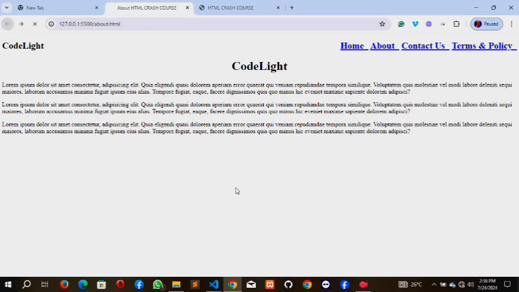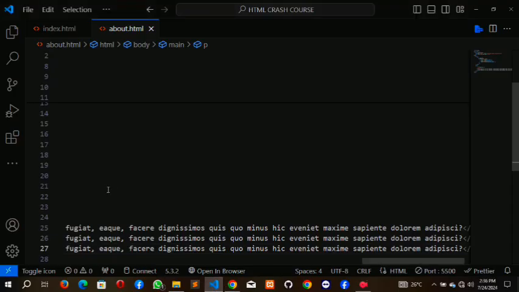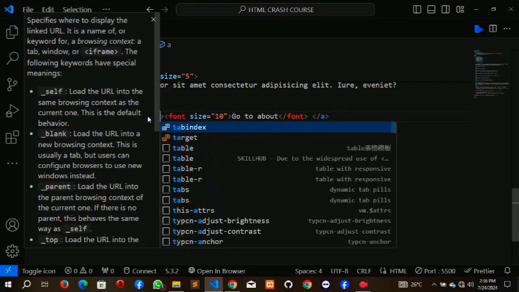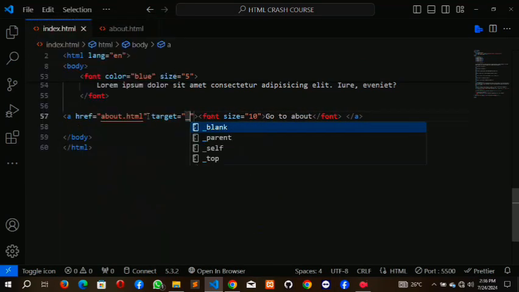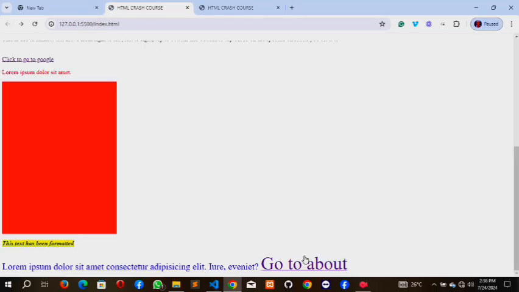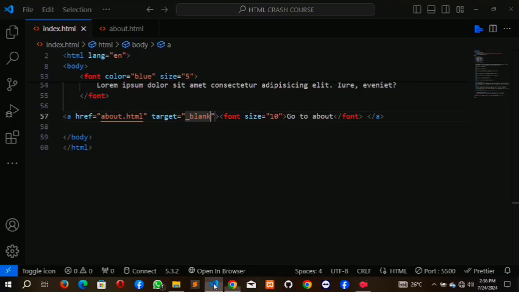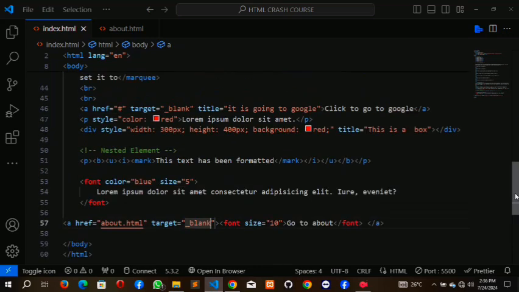Let's just go back to the old page and come here and add the target blank. So it will literally just open this in a new tab. So when I click on this, it's going to open this in a new tab. So let's just close this. Okay, so this is how you link two pages together. Alright, so very easy and very sweet to go.